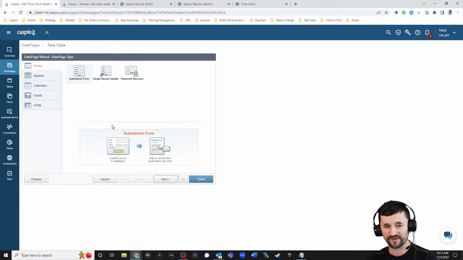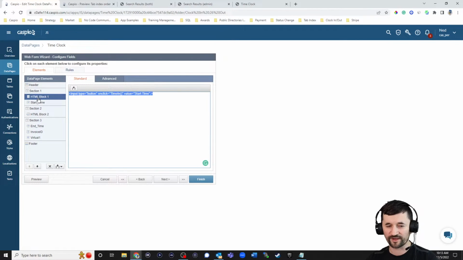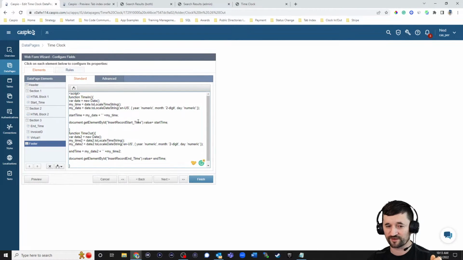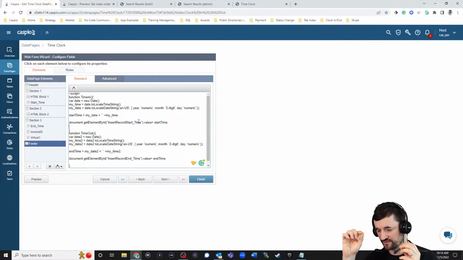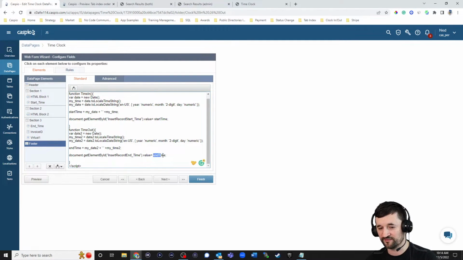So if I look at the data page, we create 2 buttons, the ones that you just looked at. So we have input type is a button, on click time in, value start time. And then we have the second button, which is timeout, value end time. So the value that you see is what's written inside the button. And then we have this script down here below to capture the information from both fields and add it. When you click on the start time, it adds that information into that field. So it concatenates the date and time together into the start time, and it concatenates the information into the end time.